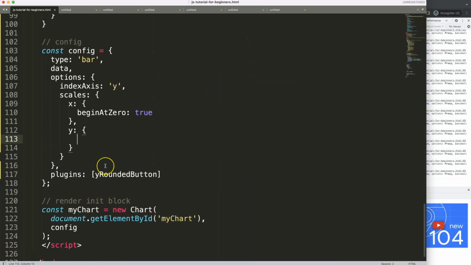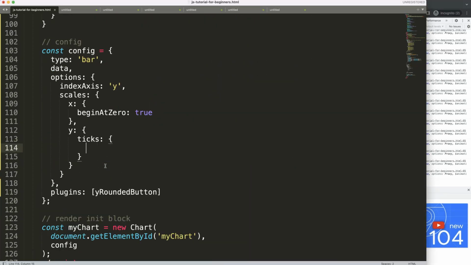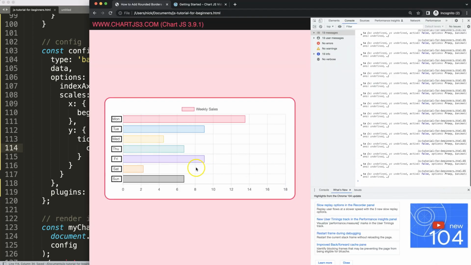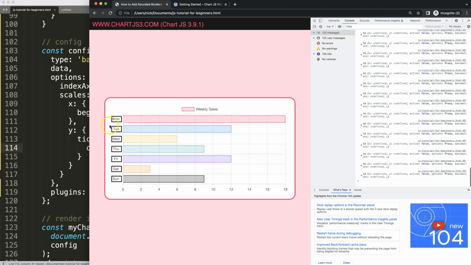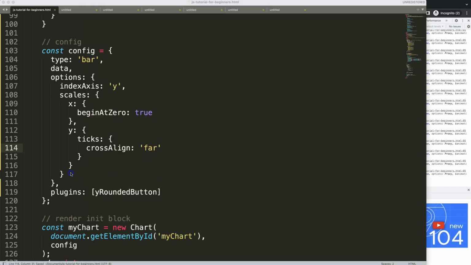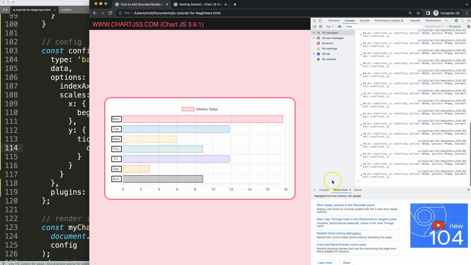So what I'm going to say here, in the ticks, we're going to pinpoint the ticks, and I'm going to say cross align. I'm going to say center. If you save this, refresh, you can see here now it starts to move, and we also have far if you want to have it at the very far end, which is basically this side, like that. But in this case, I don't want that. I think center is quite acceptable. There we are. So now we have this.